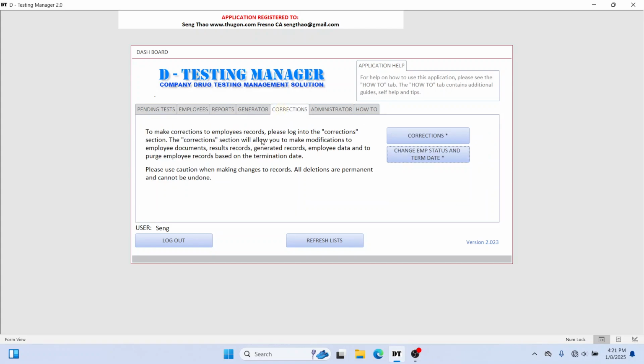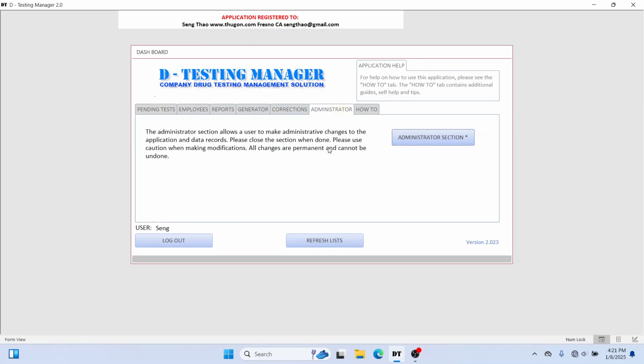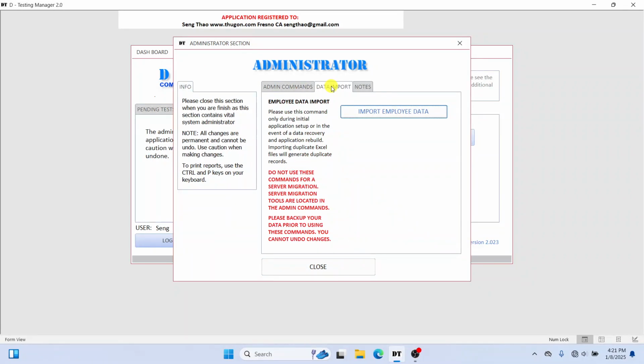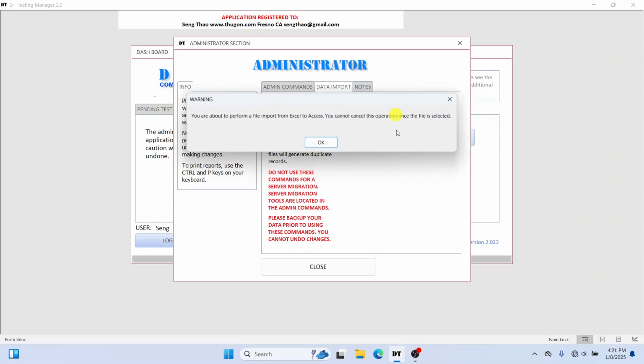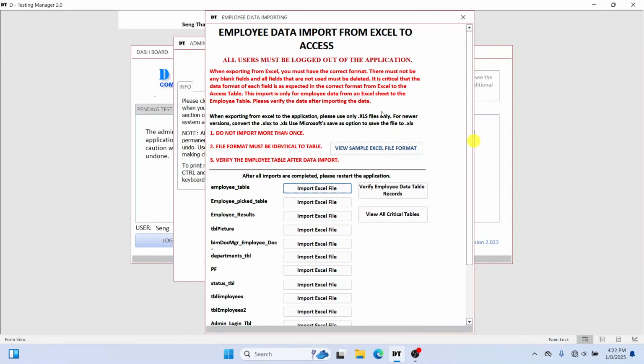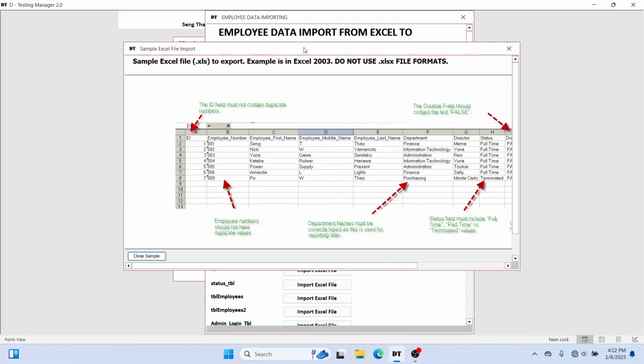And I'm gonna go here. So the very first thing you want to do is make sure that you have all your employee names uploaded into the system. If you haven't used this before, if you haven't seen the other training, you can go into the admin section here, and you can use the data import tab here, and you can import it from an Excel sheet. If you're not sure how to set up the Excel sheet, there's a sample format here.